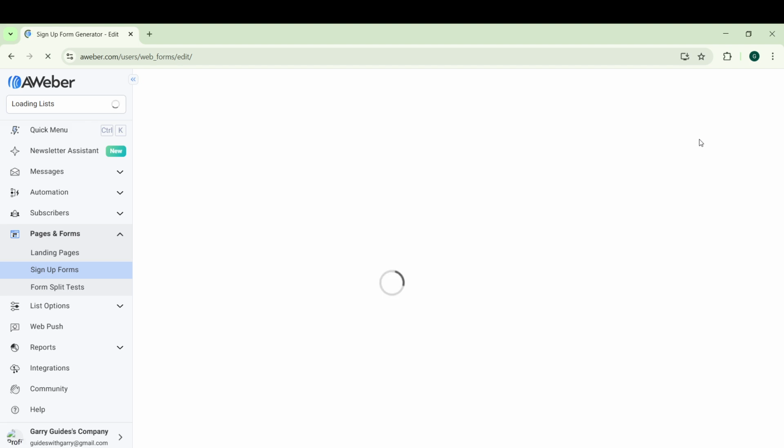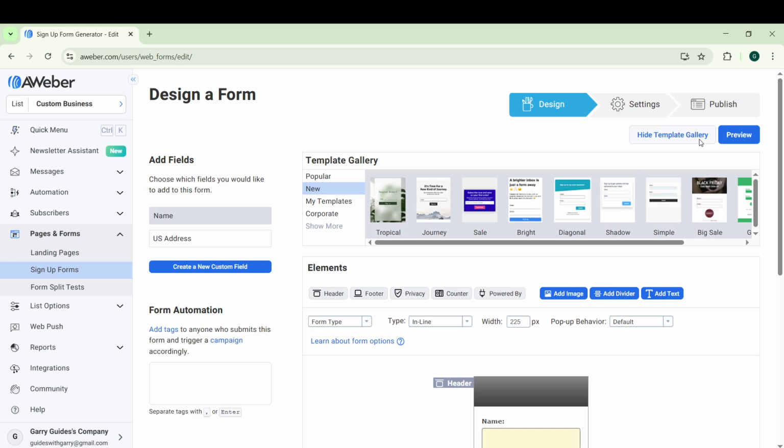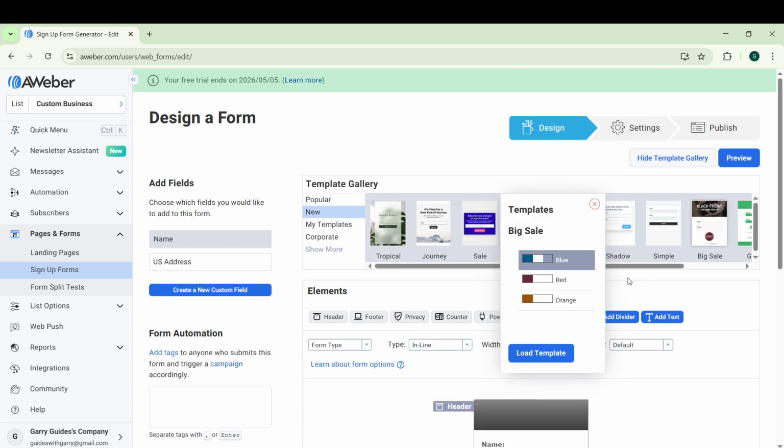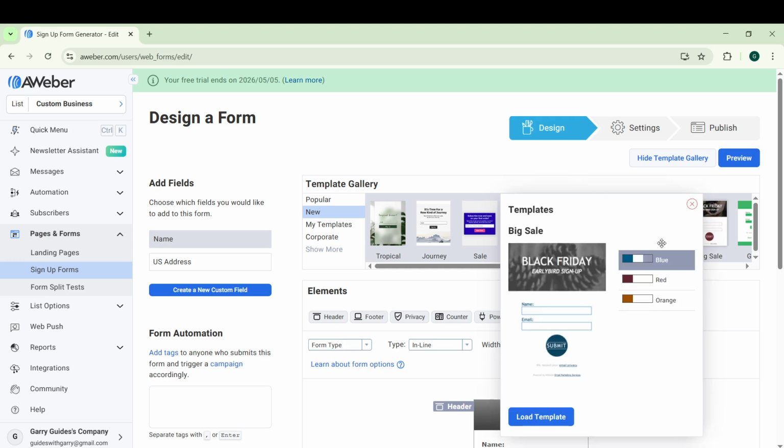Now you will see a library of templates. Take a moment to pick one that matches your brand and layout. You can always customize it later, so focus on selecting a design that is close to what you want. When you have chosen your template, click Load Template to open it in the form editor.